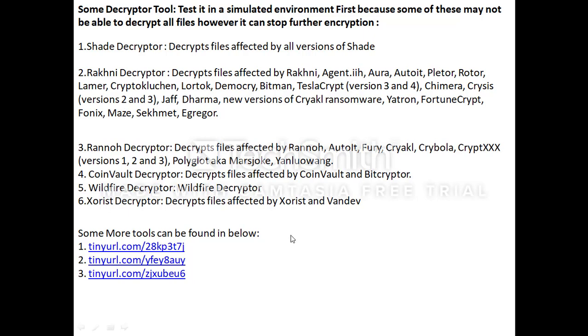So that's all about ransomware risk mitigation strategy, and steps to be taken after you are infected.